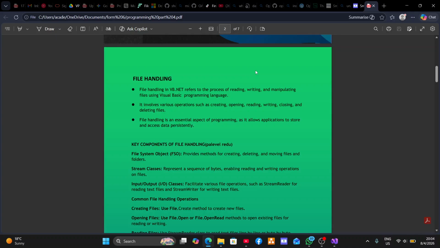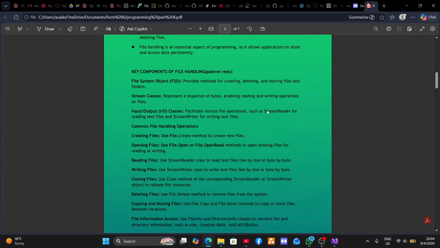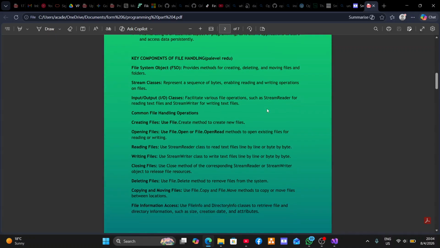File handling is one of the most essential programming aspects that we have, because applications need to store their data consistently. The key components in file handling are the file system object, stream classes, and input/output classes. To create files, you use the File.Create method. To open files, you use File.Open or File.OpenRead methods. So these are just the operations.